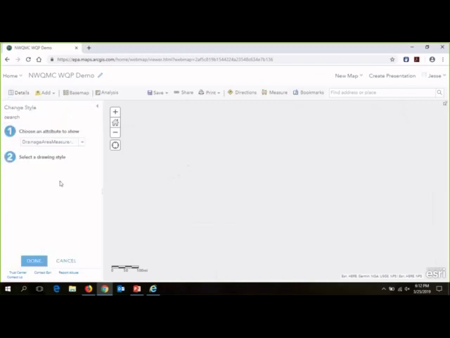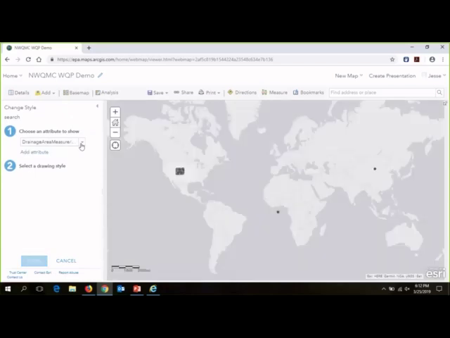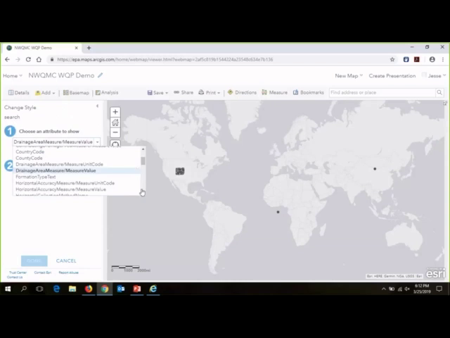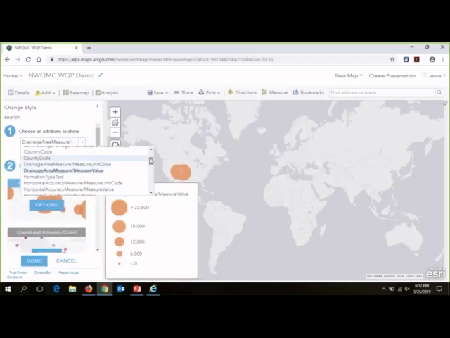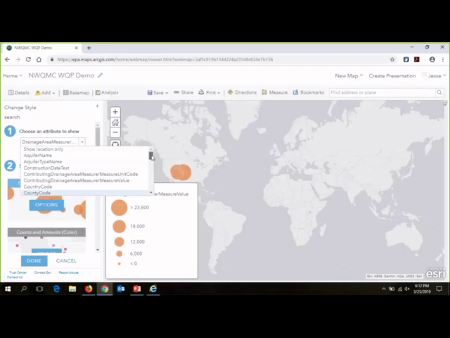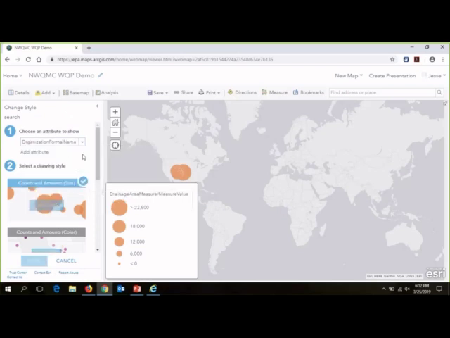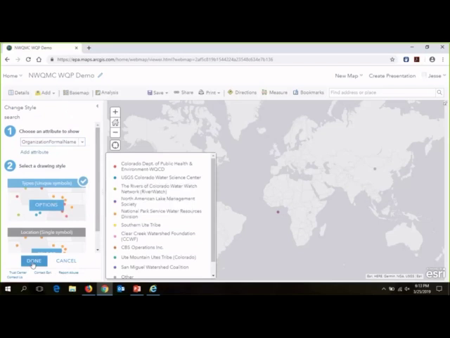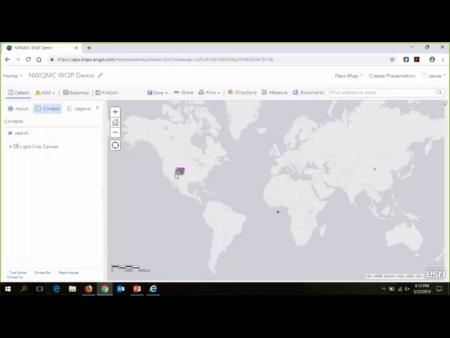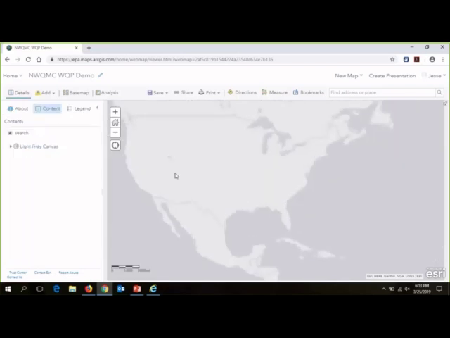And now it's basically plotting those on the map. And so now it's, oh wow, too much monitoring going on in China over here. So now I'm going to just, for ease of viewing, make it so it's colored by organization formal name. And click done. And I'm going to zoom in to where this monitoring actually took place.